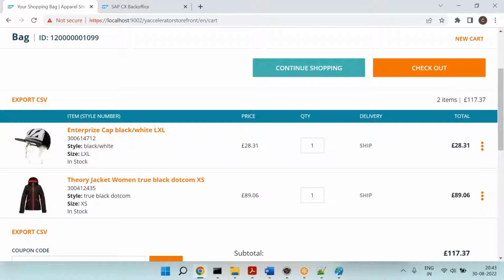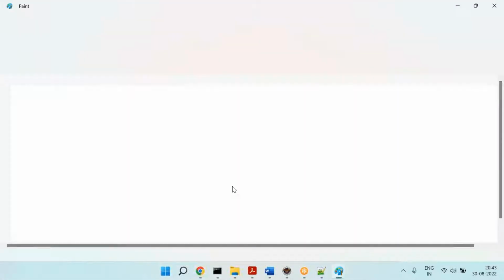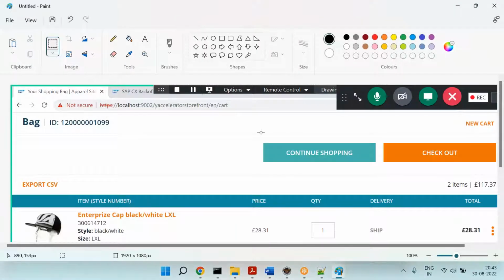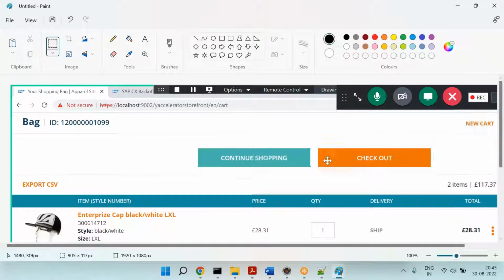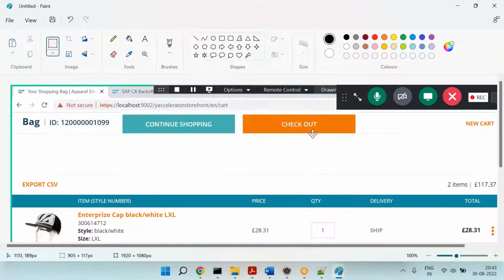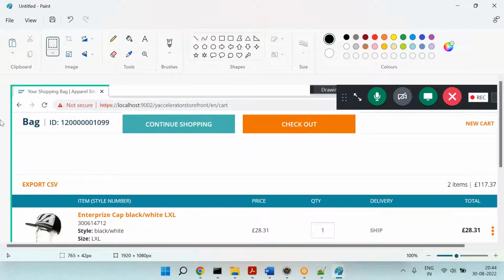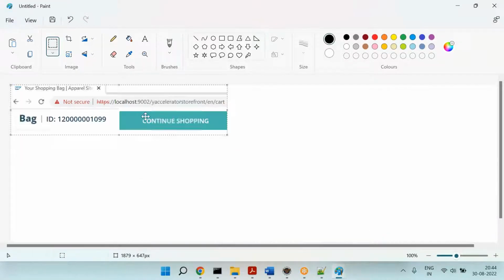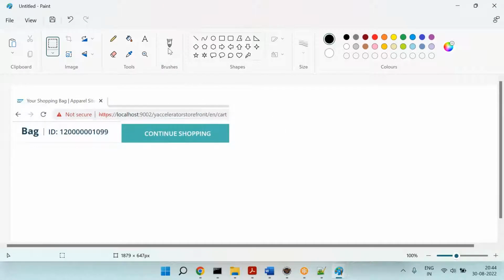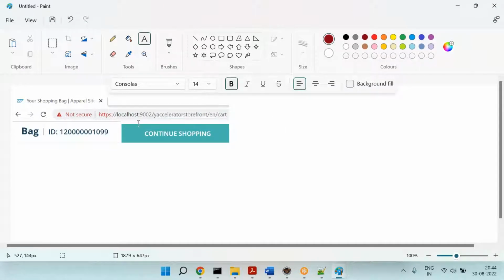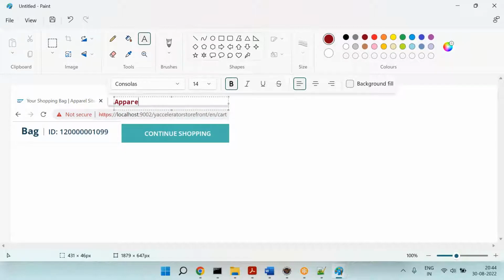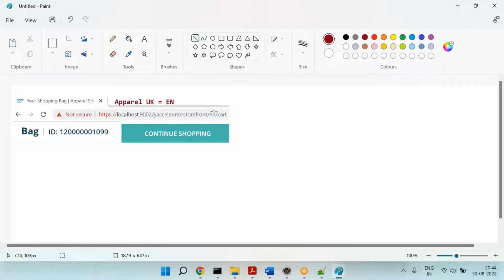You can see there is a continue shopping. So right now this is apparel UK. Apparel UK means English or some other thing? Yes, this is the apparel UK, which is English. Good. So that's why you can see there is an EN here.